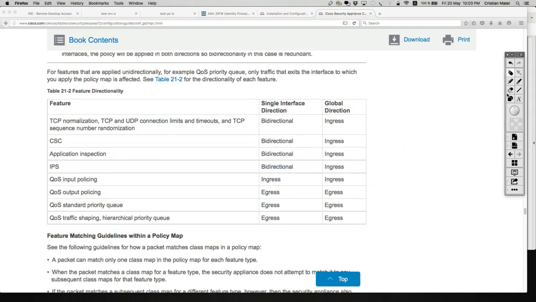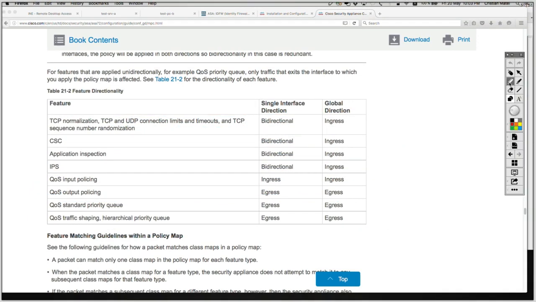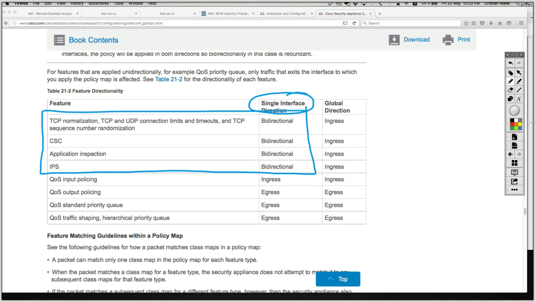While if you choose to apply the MPF policy at the interface level, single interface direction, as you can see, for the same options, then that policy applies both ingress and egress, for traffic both received inbound on that interface and also routed outbound on that interface. And it makes sense, as I said before.